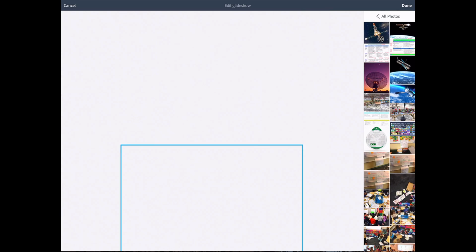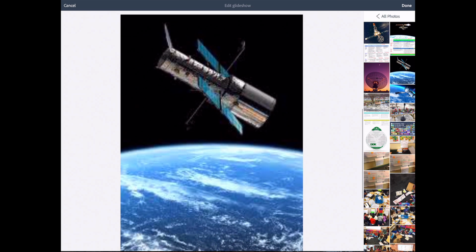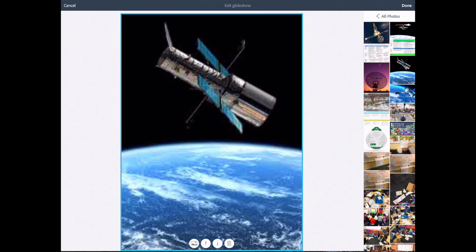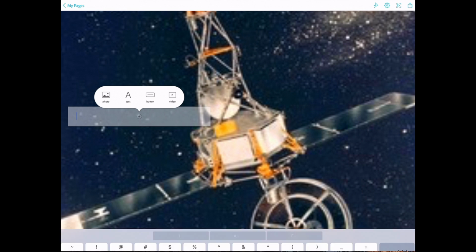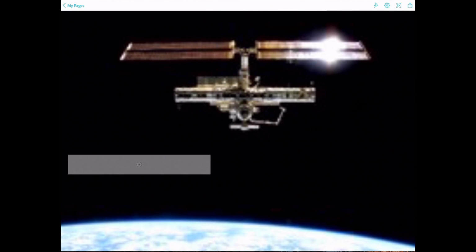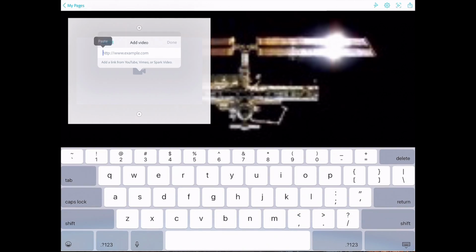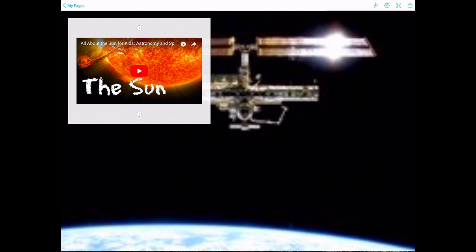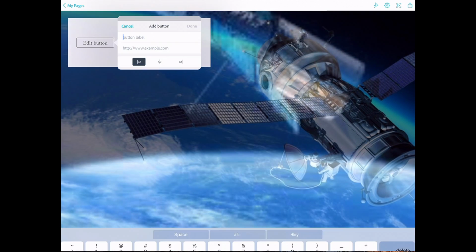Slideshow, you can add several pictures in, and what this does is it allows you to add text on top of your images within this slideshow. So it'll automatically prompt you to add text. And as you choose, you see the pictures are full screen and the text is on top of that. You can add videos. And you can also add a button to link out again.